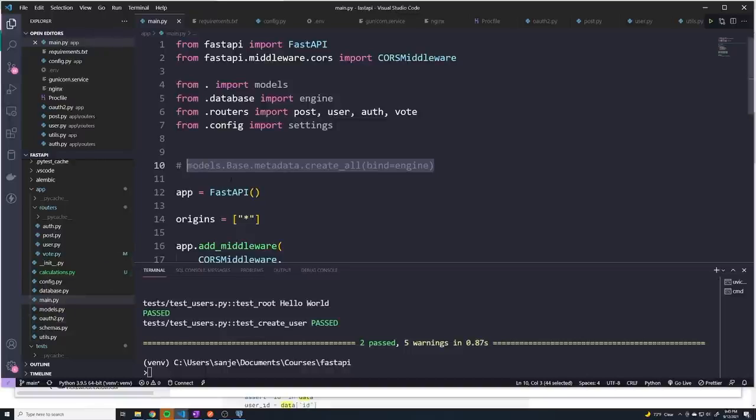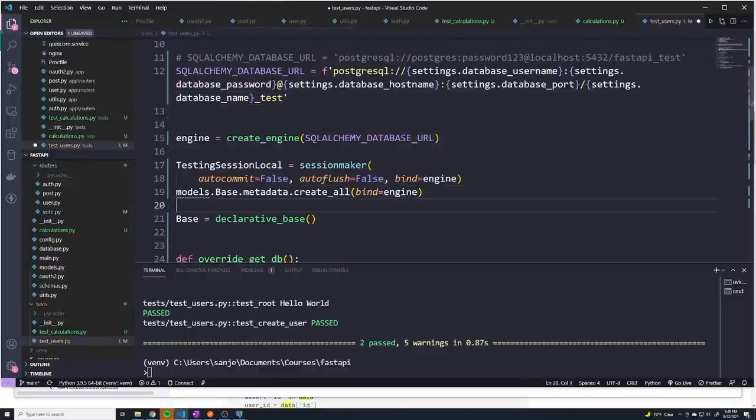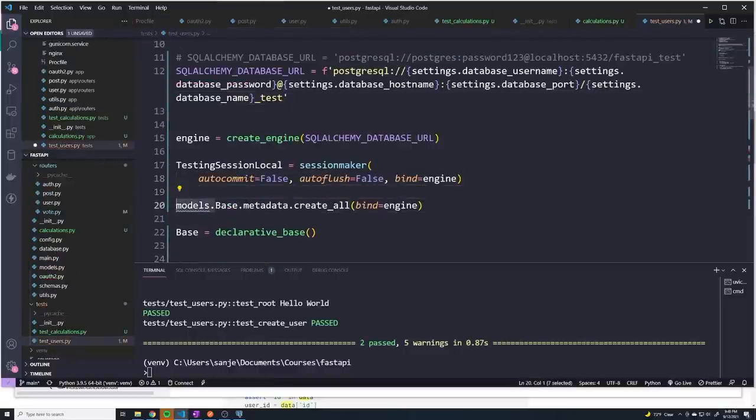We could use Alembic as well. So I'll show you guys how we can get Alembic set up in our testing database so that it actually performs the migrations before tests. But for now, we're going to keep things simple and we're going to use this. And so I'll just paste it right there. And we can remove this models. I don't know why that's there.